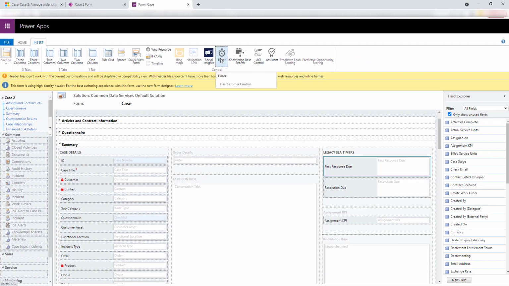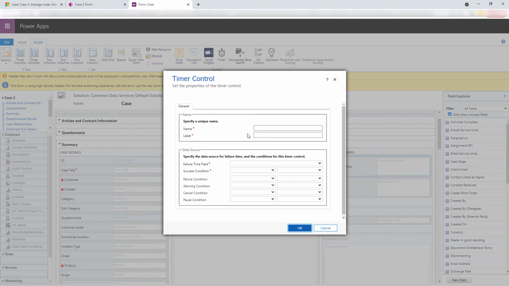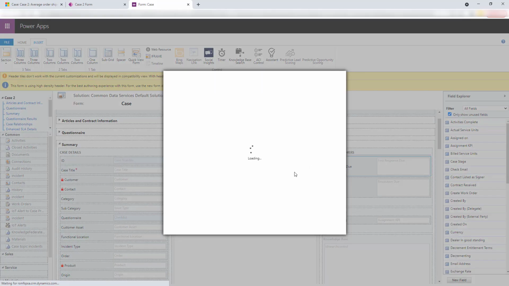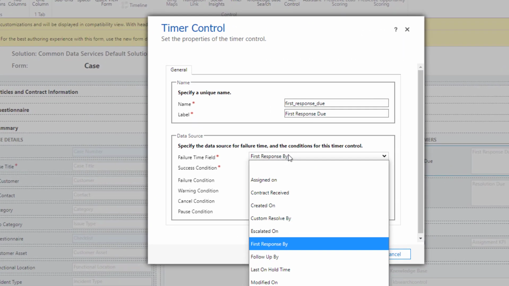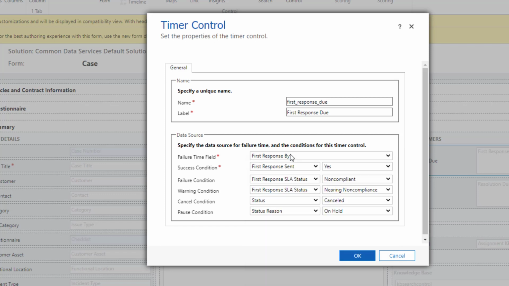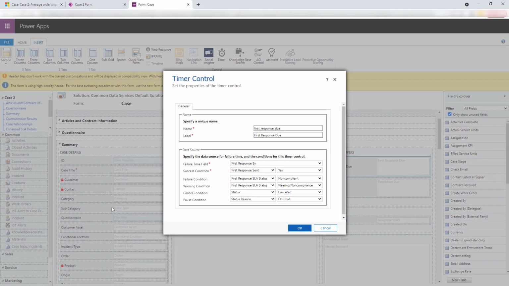And then if you click on that, you can put a name in there, a label in there. Let me actually show you one that I've already set up. You can pick which one is going to be your failure field, your success condition, your failure condition, your warning condition, cancel, pause, etc. But again, for each of those KPIs, you're going to have to put a timer control on your form. So it could kind of clog up your form a little bit.